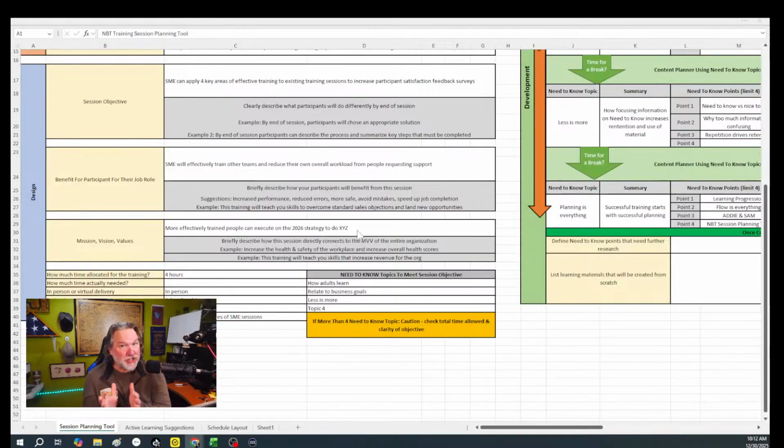Now the session may be very nuts and bolts. It may be very down in the weeds, tactical level. Here's how you do XYZ. But at least having a connection back to the mission, vision, values not only helps the end users understand why they're doing the training. Here's how it's going to help you with the day-to-day mechanic stuff, but here's how it helps move the organization forwards.